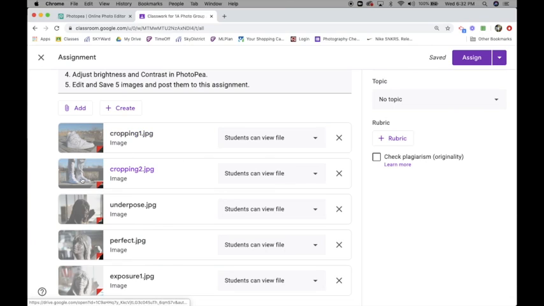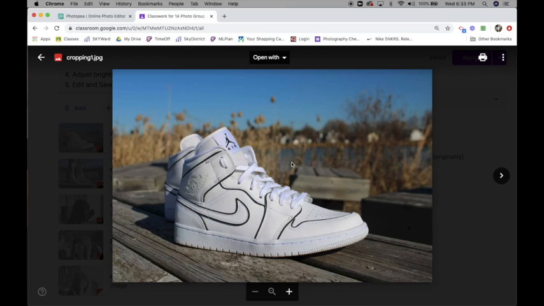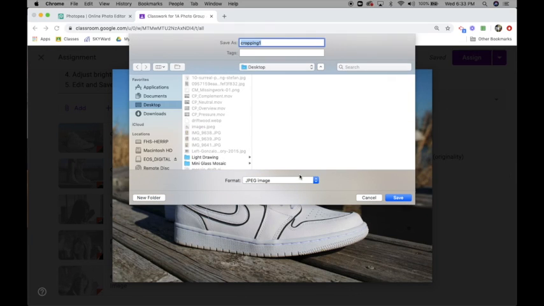So first thing we're going to do is review cropping and how to do that in Photopea. And then again, I'm going to show you how exposure is going to affect your images as you edit them. All right, so let's first start with this Jordan one. Go ahead and click this picture, and then if you right click this, you're going to be able to save this image. So go to Save As. You want to save that to your downloads, okay?